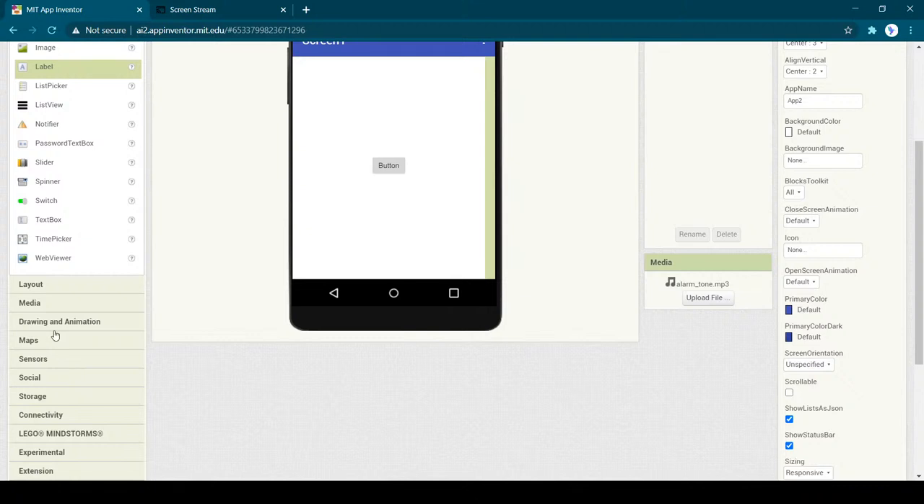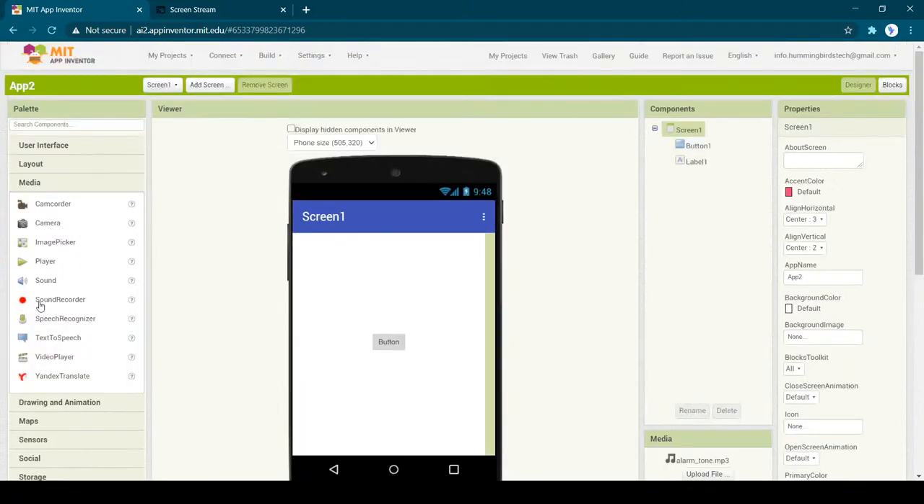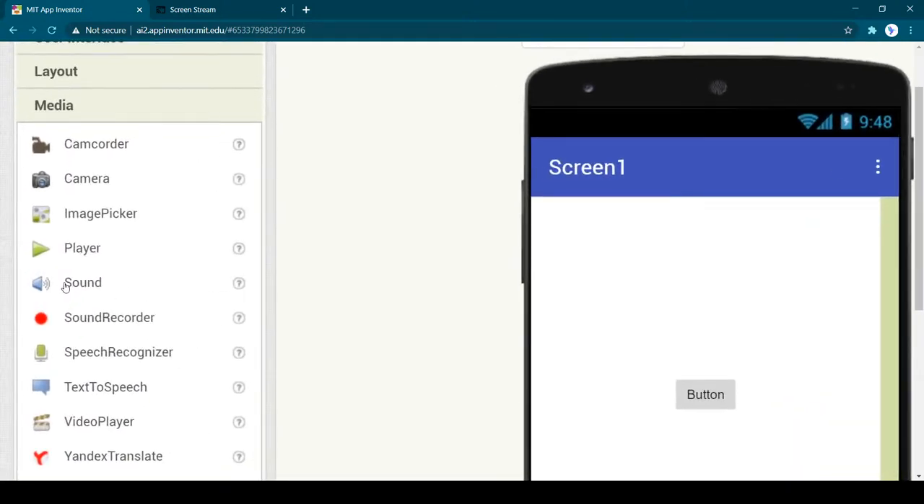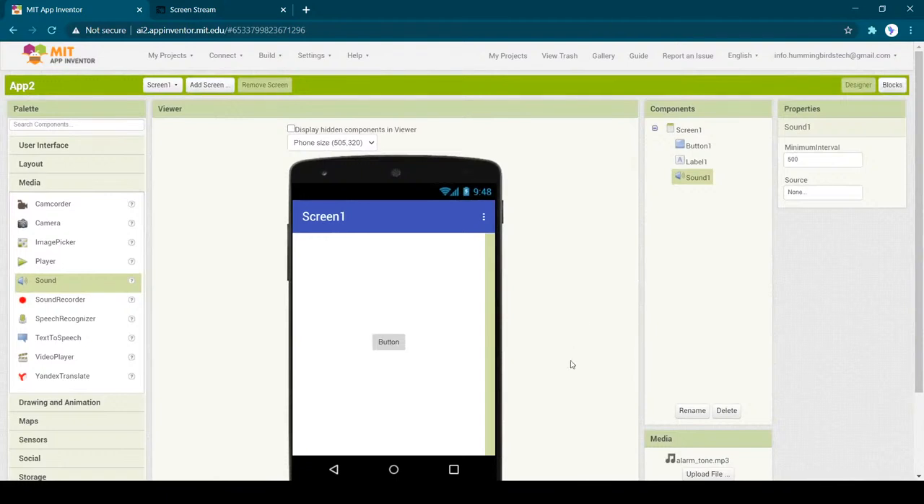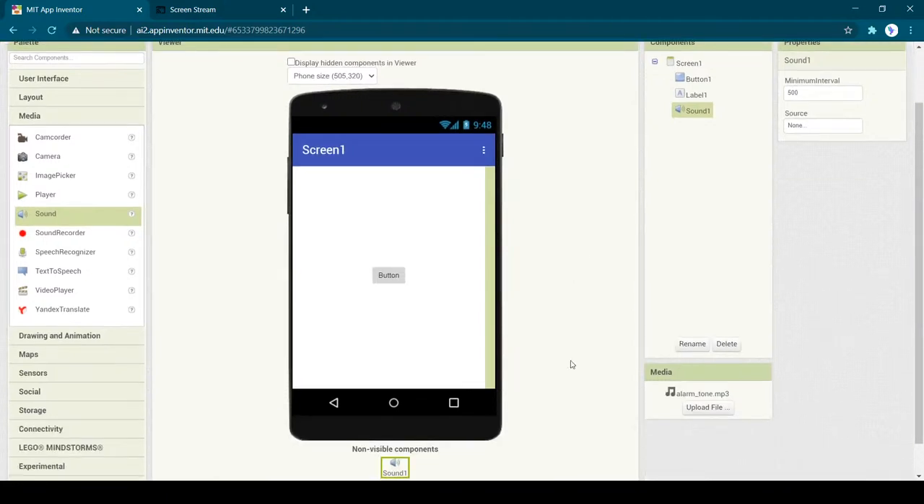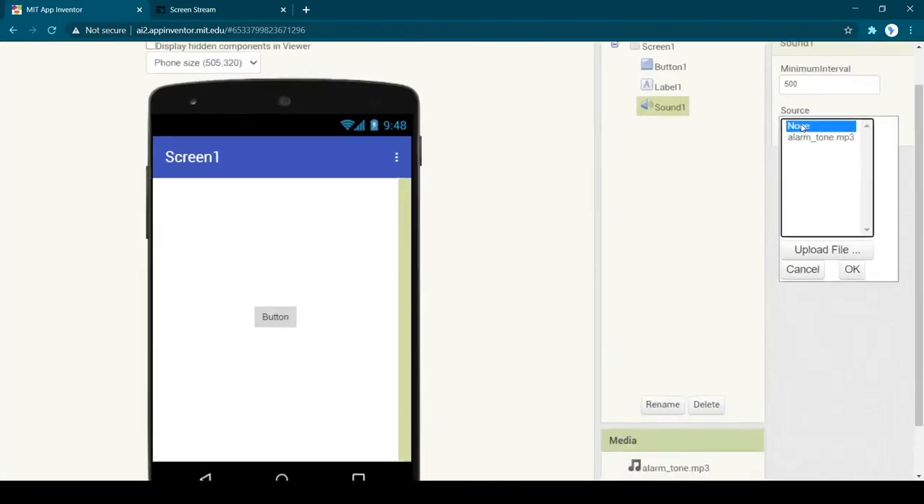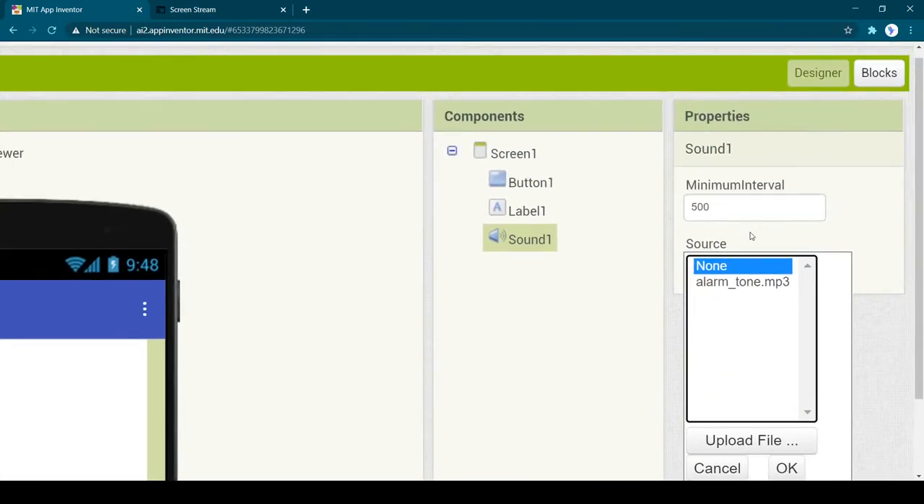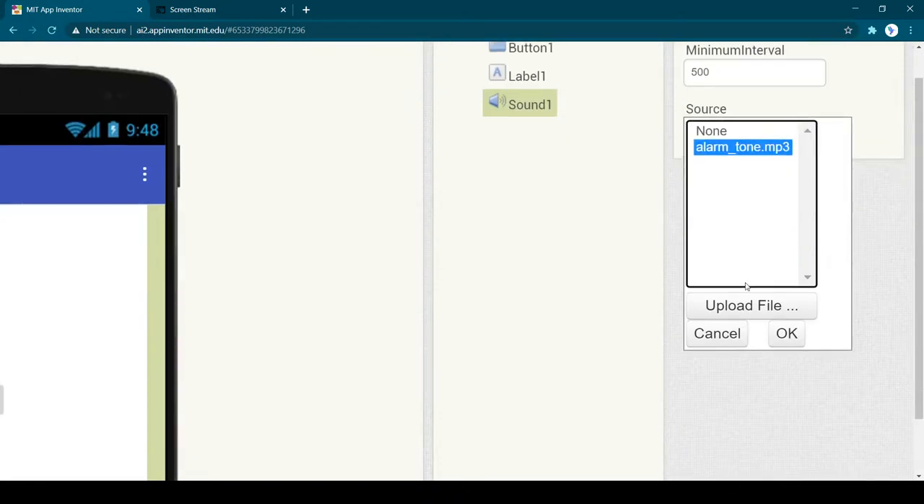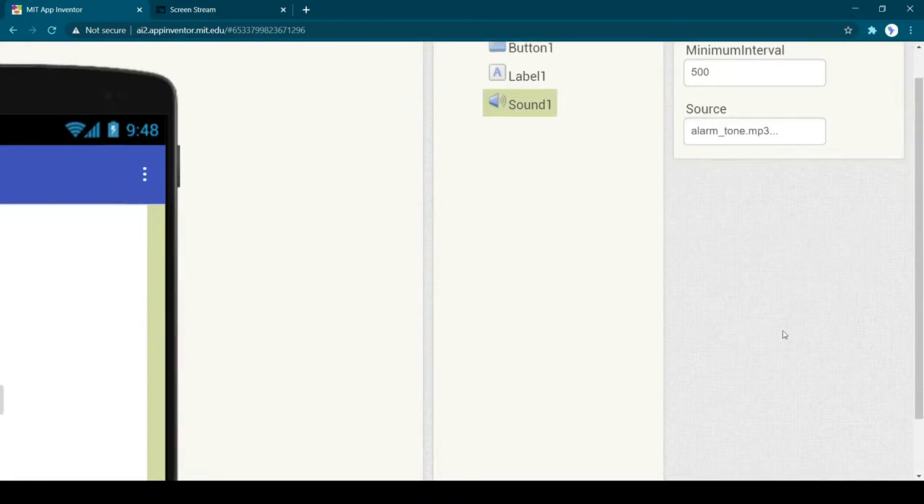You can find the sound component in the media here. Click on media and then you have sound. Drag and drop the sound component to the screen. This is also an invisible component which will be acting behind the scenes, so that comes under the non-visible components. Now we have a sound, with minimum interval of 500 milliseconds and source. On the source, in properties, I'm selecting the source as alarm tone. I'll just select the alarm tone and click on OK.